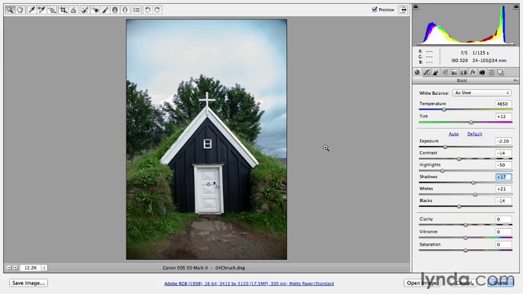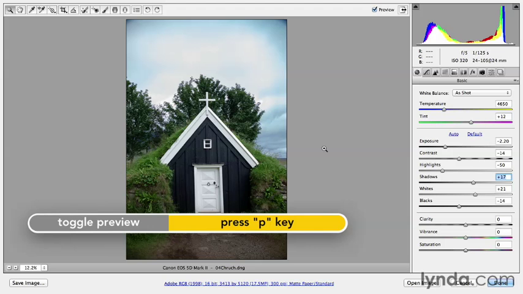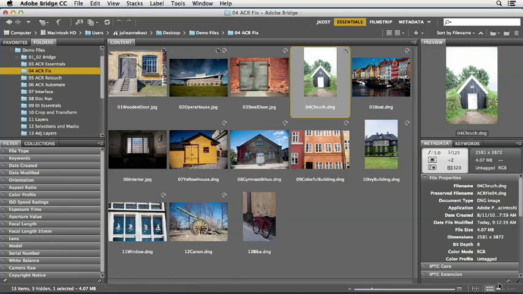In order to toggle off those clipping values, we'll go ahead and tap the U key and then the O key in order to hide those. And then we'll tap the P key to see a preview of before and after. Again, that's before and after. Then we'll go ahead and click Done.